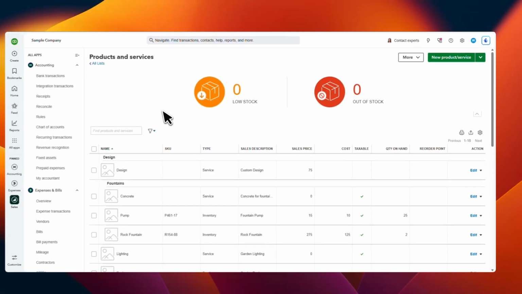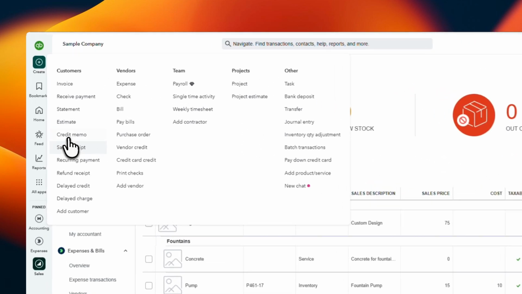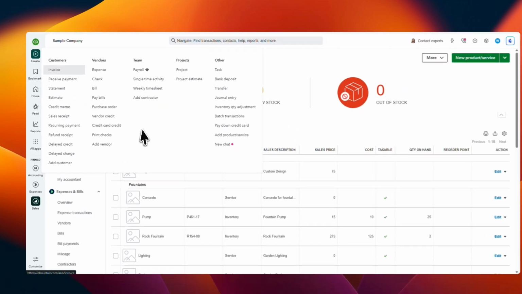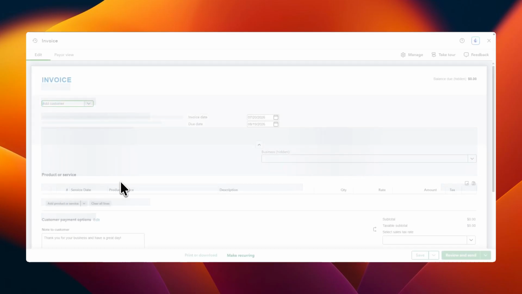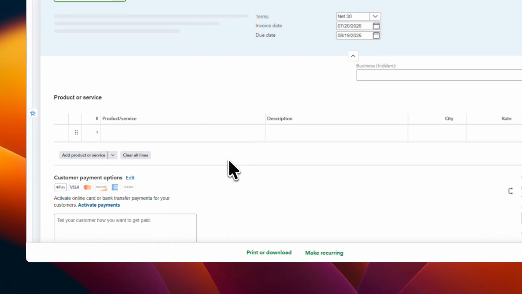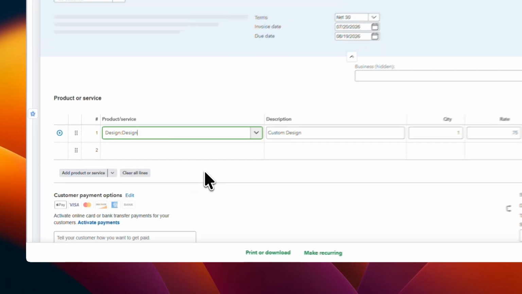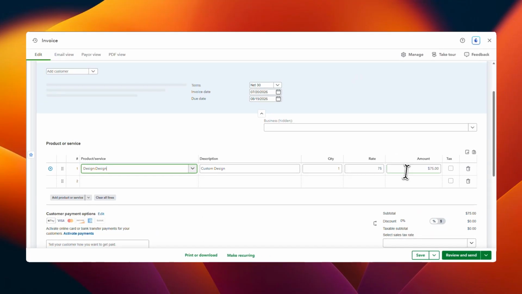After your items are set up, the next part is making sure you actually use them on your sales forms. Whenever you make a sale, create an invoice or a sales receipt, depending on your workflow. On each line of the form, select the correct item from the product or service drop-down menu. This step matters because QuickBooks uses these item selections to track sales accurately. If the wrong item is chosen or if no item is selected, your reports may not reflect your sales correctly. Once everything is entered, save the form or send it to your customer.